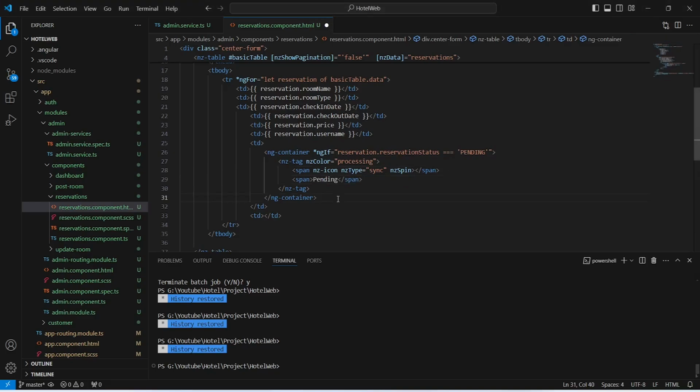And after this, we will create another ng-container, and on this container we will apply an if condition, and we will check the reservation status is equal to approved. And in this ng-container we will again use an nz-tag, and for the icon we will use a span tag, and for the nz-type we will give it as check-circle. And after this, for the text we will show approved.